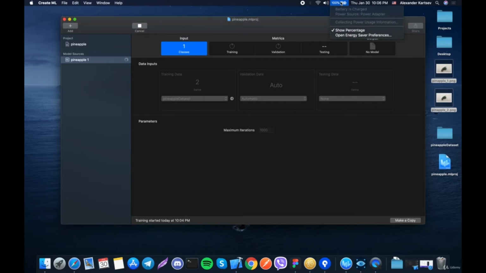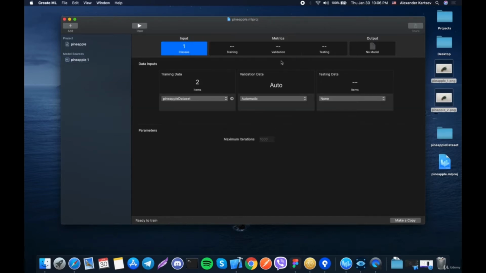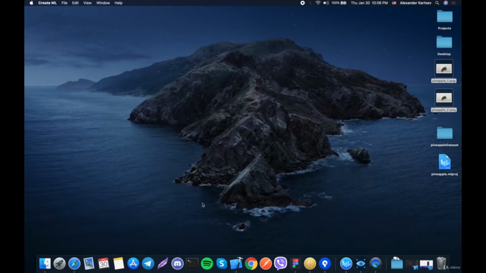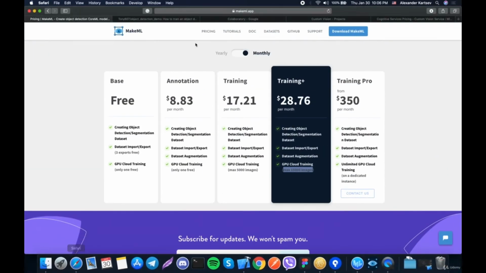So we can check it here. Power usage. Create ML app is here. So right now we'll stop this because it will take a lot of time, and we'll proceed to our next environment where we can train a model for computer vision for mobile.